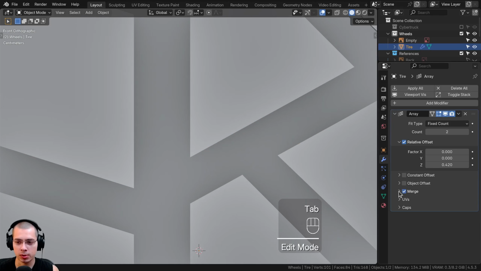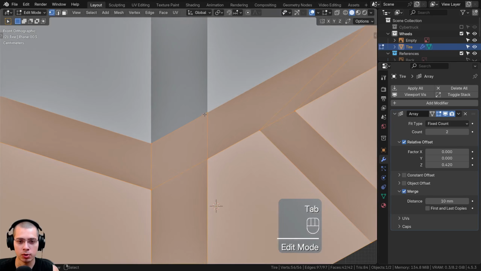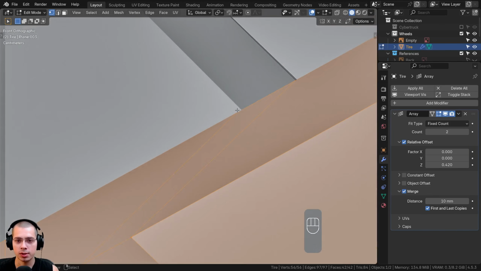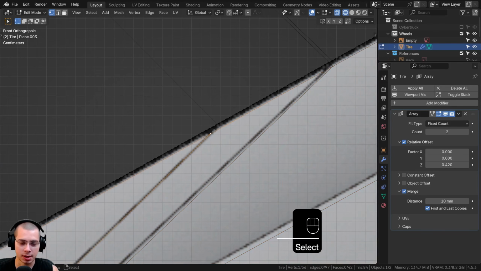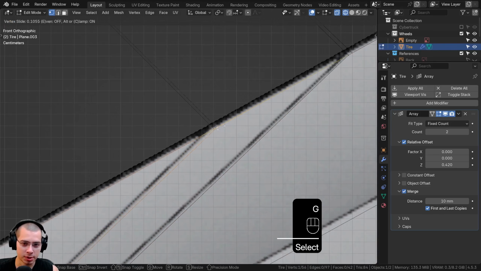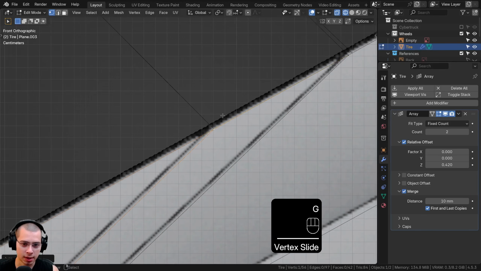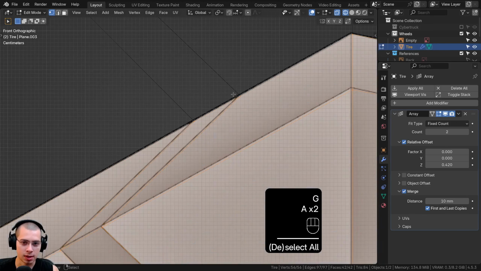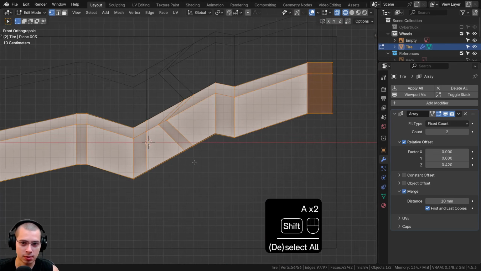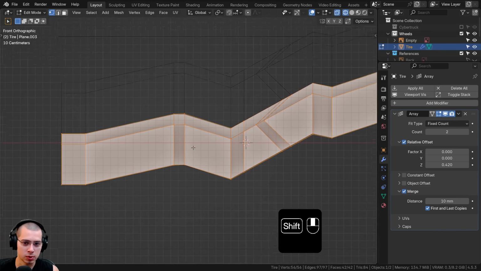So then what I also want to do is turn on the merge here, so check mark merge, and that way it's going to merge the top and the bottom, and we also want to click on the first and last copies so it merges them. So for example, like this here, you can see if I go to wireframe, this is a little bit off, so if I select this vertex, we'll double tap G and I'll edge slide it over like that, so that will merge, and then select this one, double tap G and edge slide that over so that this one here is going to merge with these down here. And then of course the other ones are just going straight up and down.